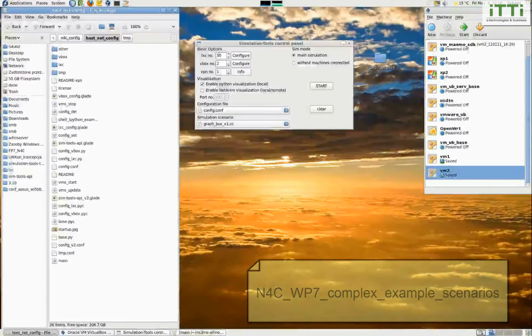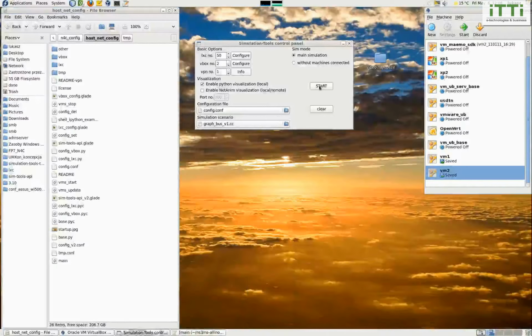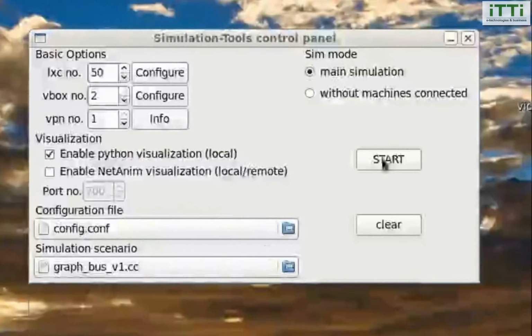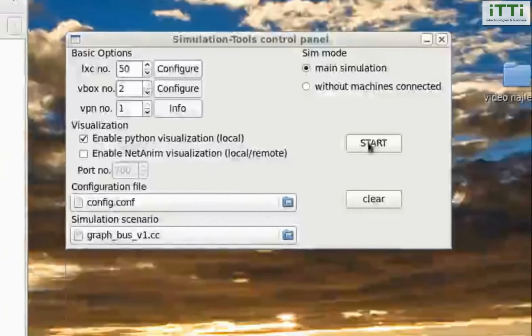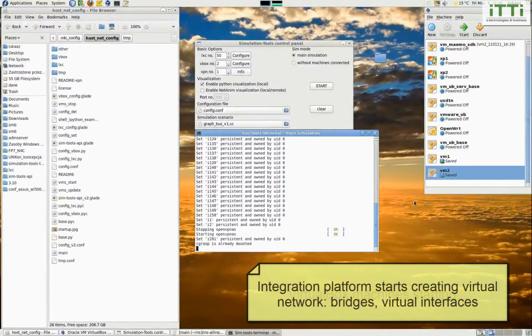With more complex scenarios, some automation of setting up simulations can be useful. Here we are going to run 50 Linux container nodes, 2 VirtualBox nodes and 1 real node connected over a VPN. A configuration file with simulation parameters will be read in, as well as a simulation scenario file, which defines the positions and mobility patterns of the nodes.